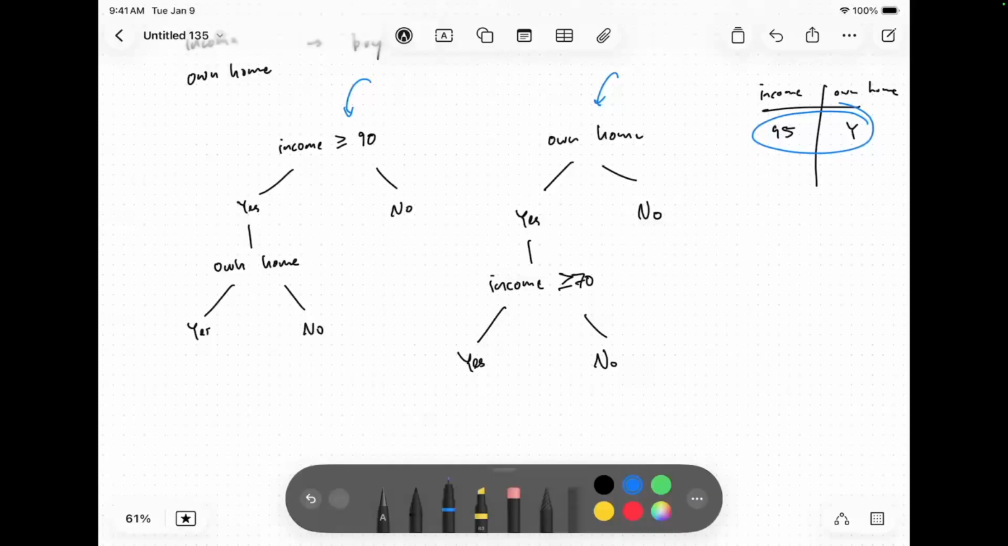Okay, so am I income greater than 90? Yes, so I go here. Do I own a home? Yes, so I end up here. And then here, this is like, will you buy an EV? So I end up with yes, right? Here, do I own a home? Yes, I go down here. Is my income higher than 70? Yes, it is, so I end up here.